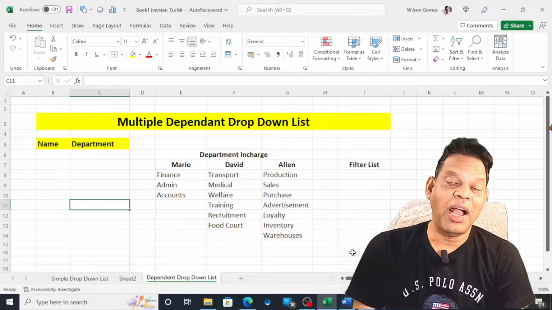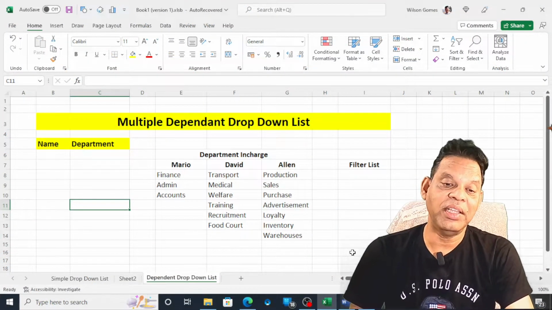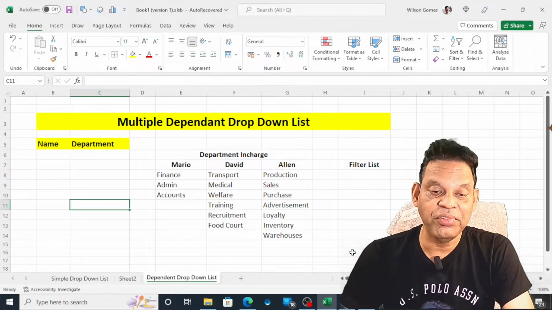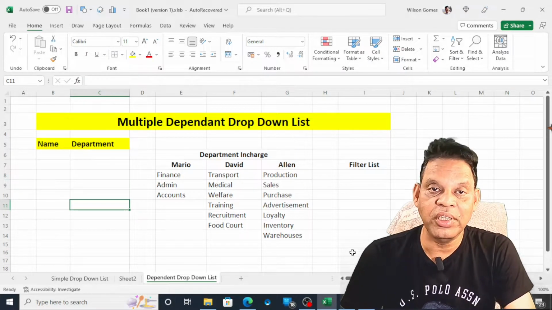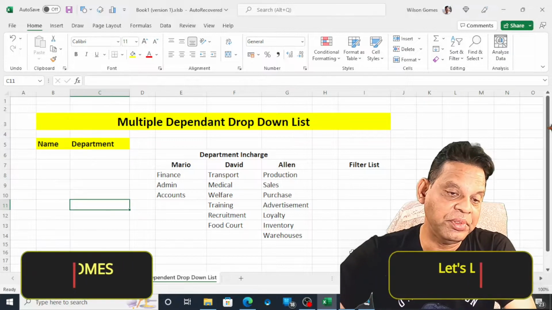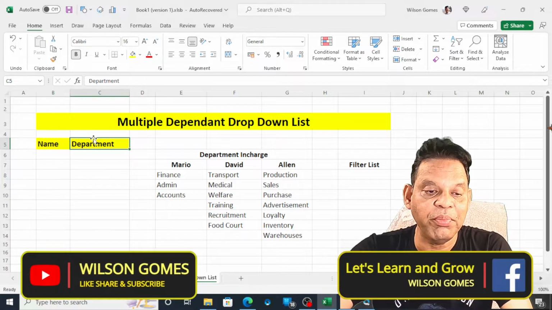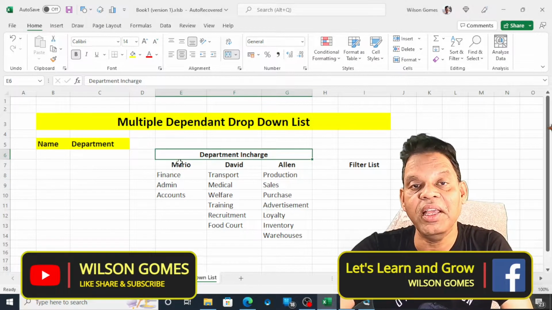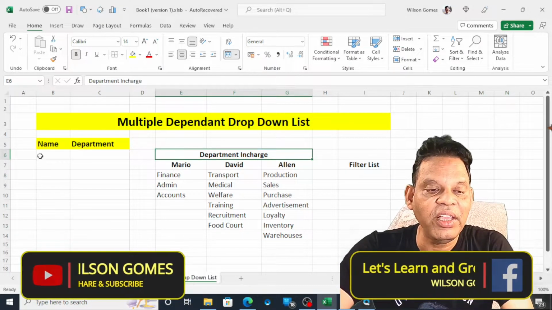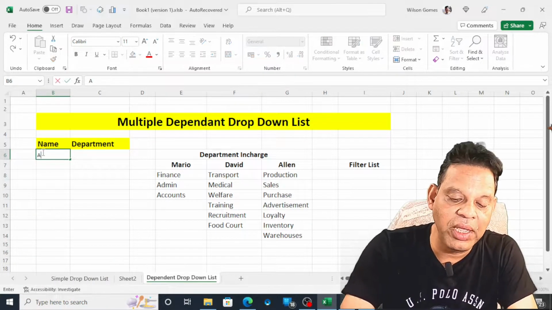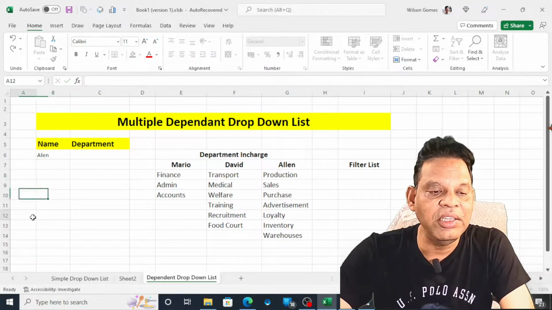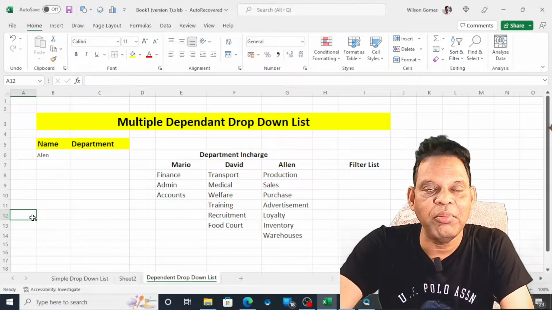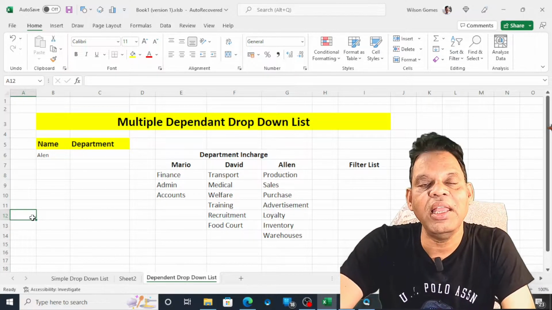Welcome back. I am on an Excel file where there are names of people and the department they are in charge of. Here I have got name, department, then department in charge of. There are three people: Mario, David and Alan. Manually, I may make mistakes. Instead of Alan spelled A-L-L-E-N, I may type A-L-E-N.